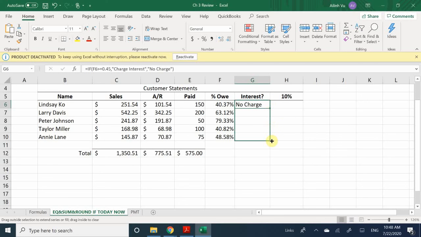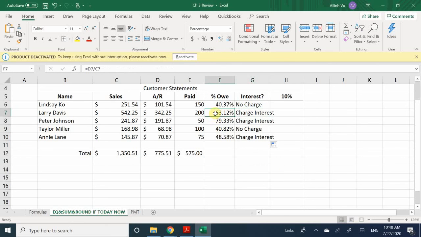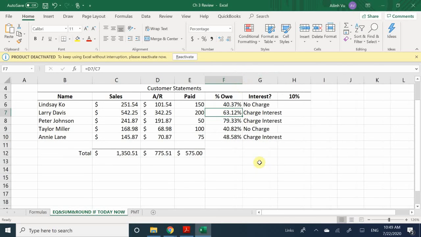Okay? And then if I apply the rest of the information, I can see that 63% is higher than 45%. They're going to get charged interest. Same thing with the next one. 79% is high, so I'm going to charge them interest. So in this data, I've created a condition and applied it, and I want it to show me an answer. So do I charge them or do I not charge them?